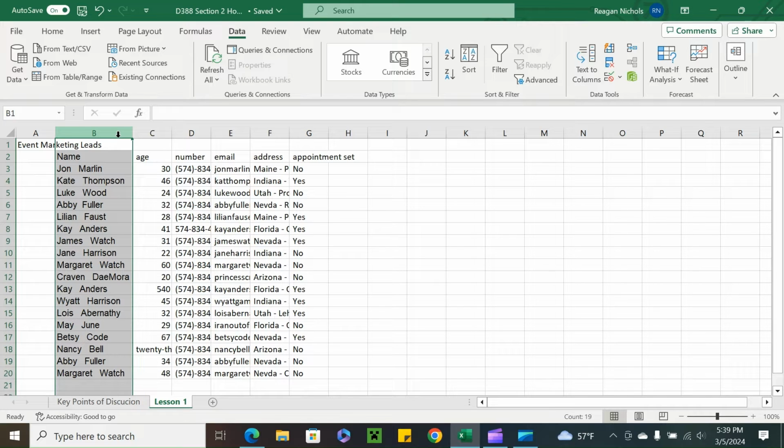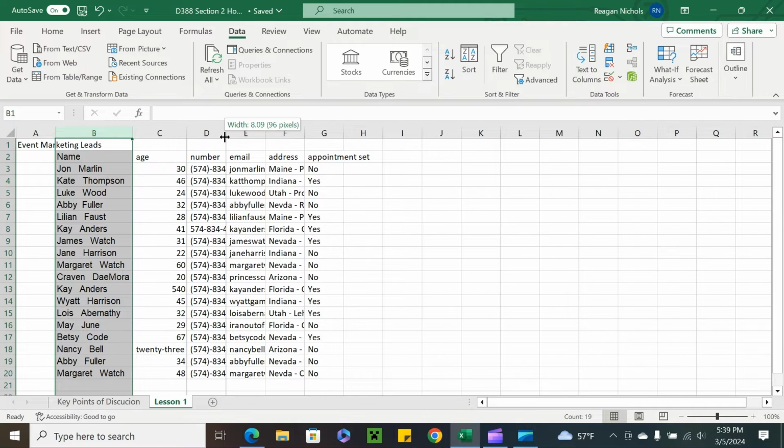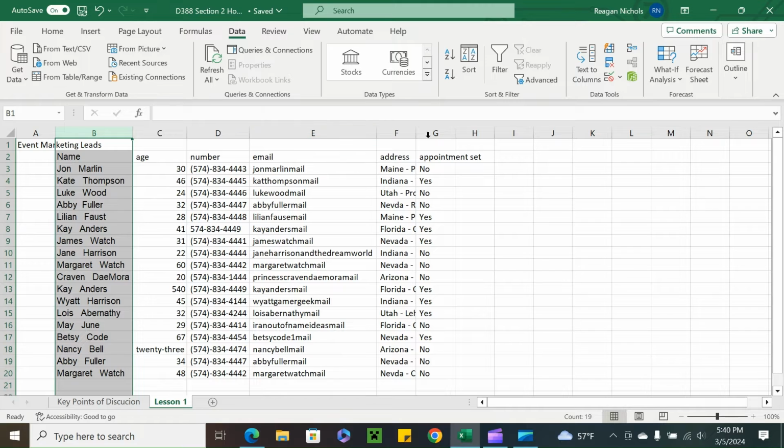Again, I have not had to use this on a test, so you may not need to know this, but there are lots of different ways to do things. It always helps to know what you're looking for, and we can go through and do that for all of these columns as well, just to make it look more organized and so that you can see all of the data that is there.